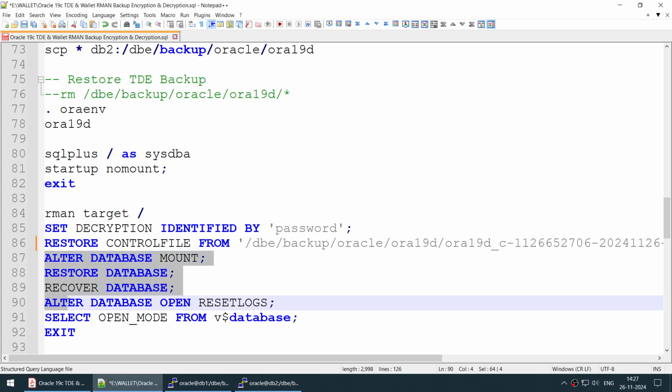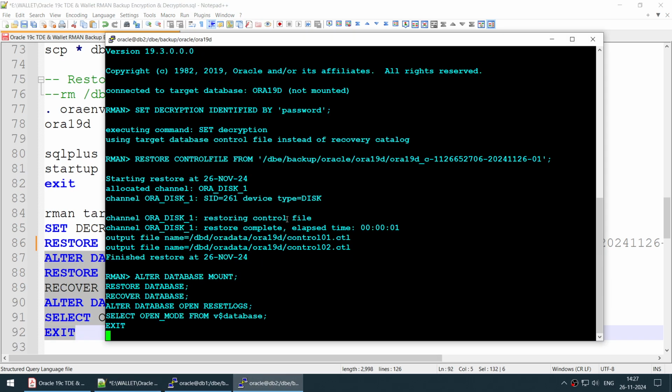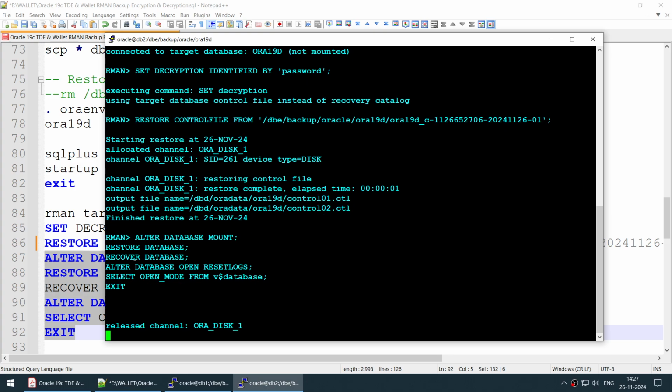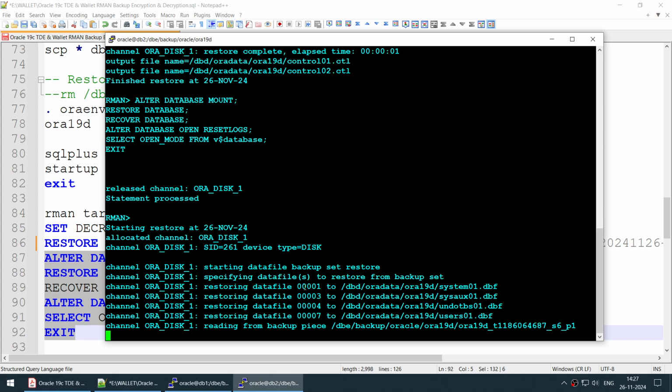And let's restore now: put the database in mount, restore the database, recover the database, open the database, exit. So I'm going to run this all together. I don't want to waste your time, but it looks like the restore should go fine. It should not cause any problem. So let's see, you can see the restore has been initiated and it's running in the background.